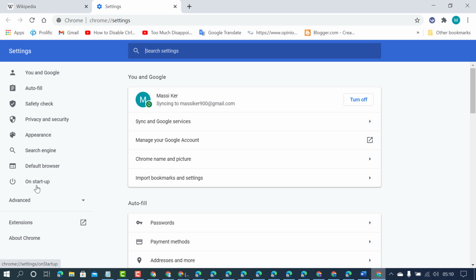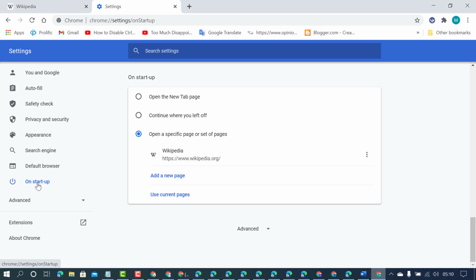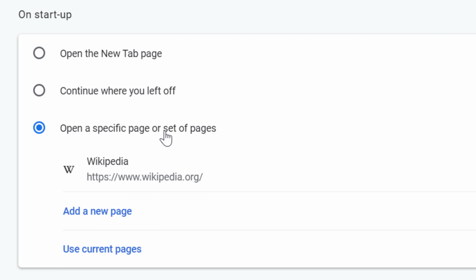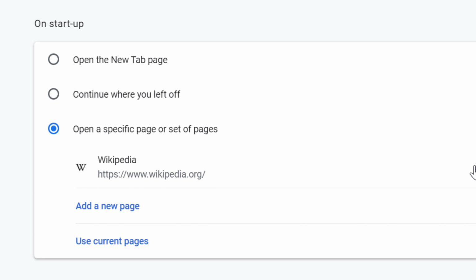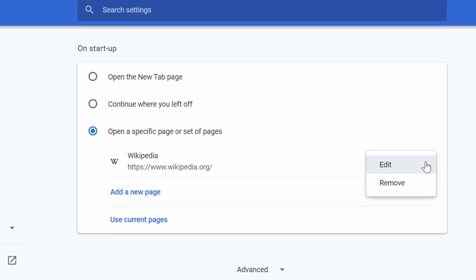And here click on Startup. Open a specific page or set of pages. So click on these three dots and click on Remove. If you are seeing some other page here besides google.com, remove it.